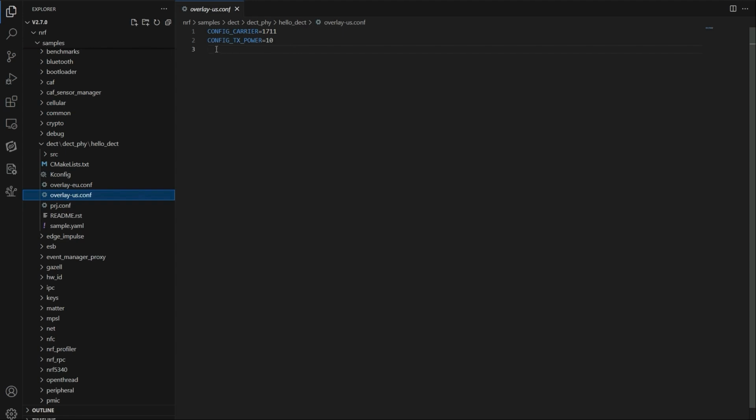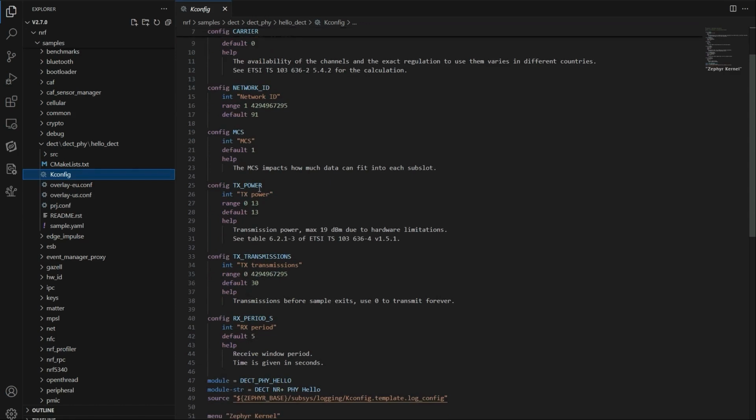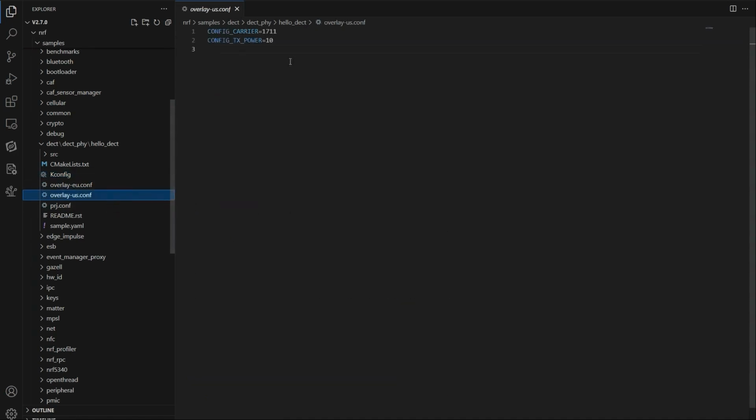And here we're also setting or limiting the TX power to 10, which equates to 10 dBm, while the default TX power is 19 dBm. We can see more about this if we go to the Kconfig file. Here we see TX power. There's a range from 0 to 13. 13 equates to 19 dBm, which is the maximum transmission power that you can get. But then in the US, that is again limited to 10 dBm.